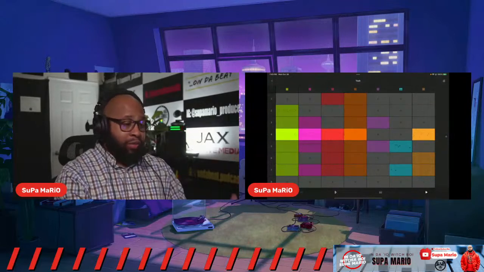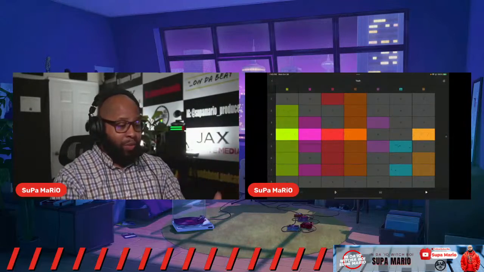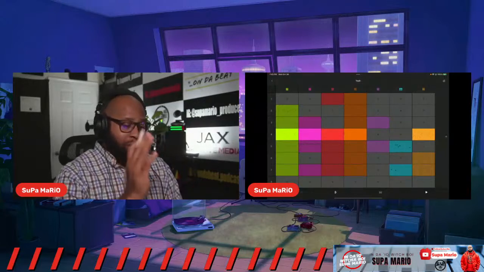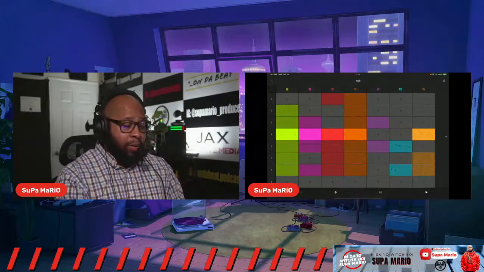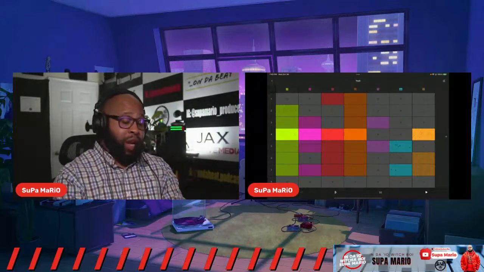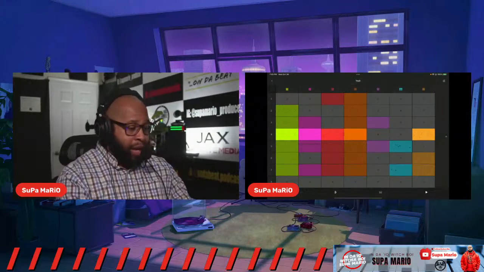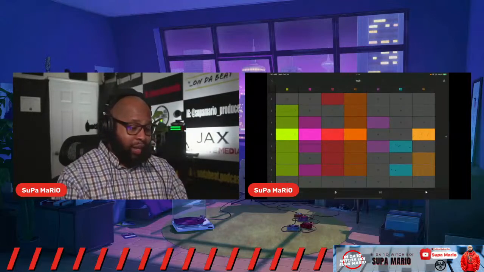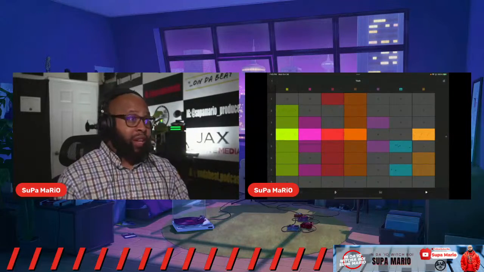Now vertically from left to right, starting with the yellow column, then you got the pink column, the red, orange, pink, fuchsia, turquoise, whatever you want to call that, and orange. That's basically your instrument tracks. Just think of it as tracks. Okay. Now looking at it horizontally, you see 1, 2, 3, 4, 5, 6, 7, and 8.